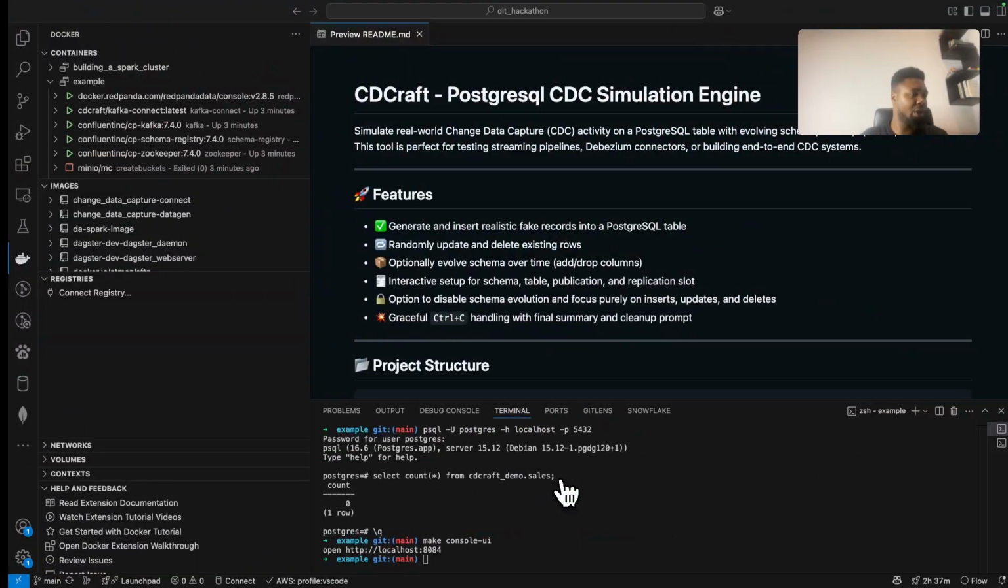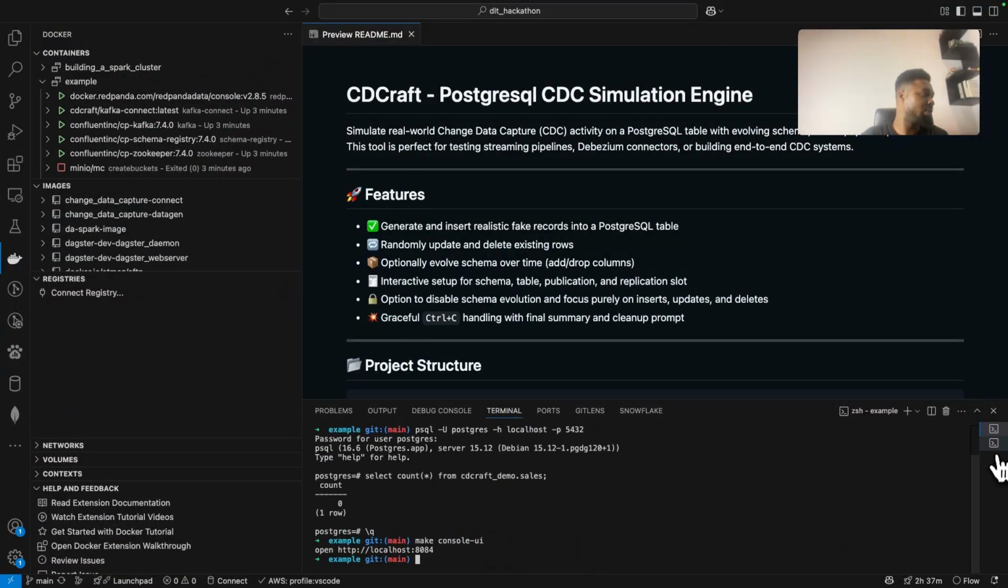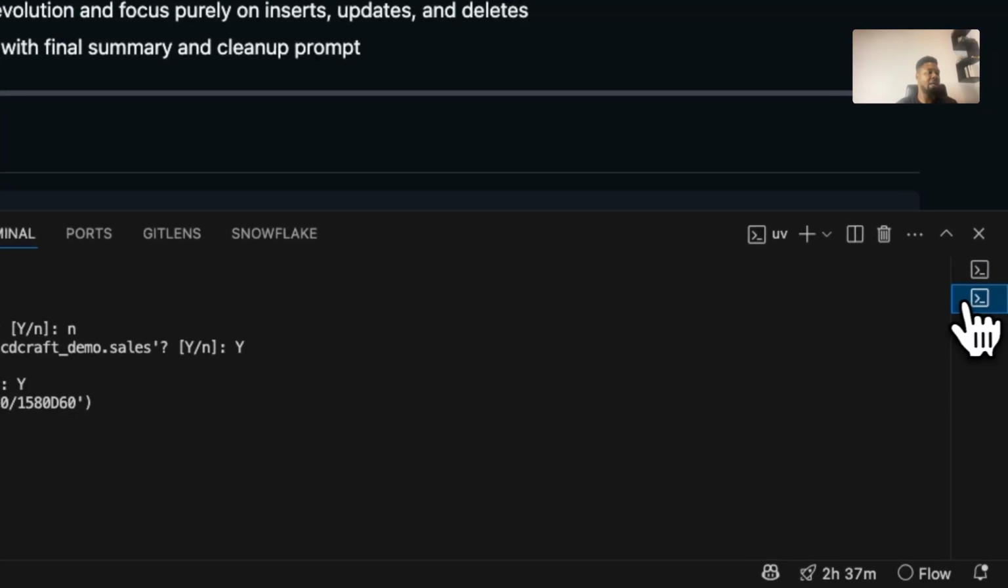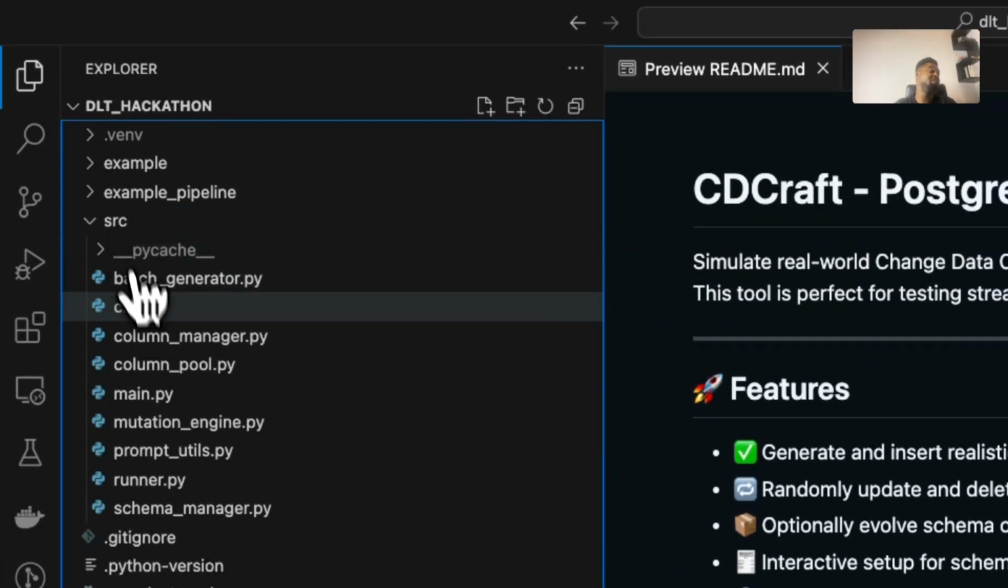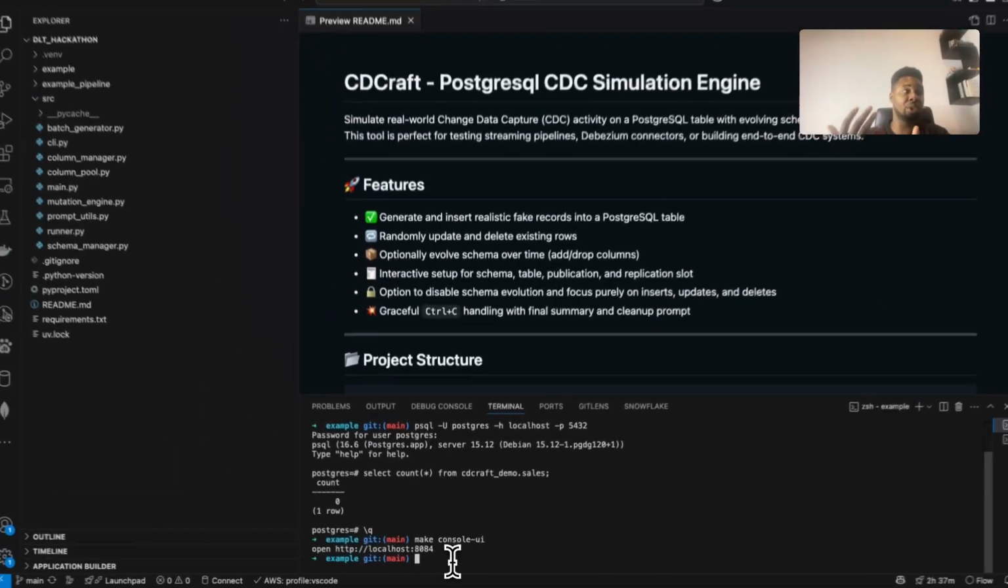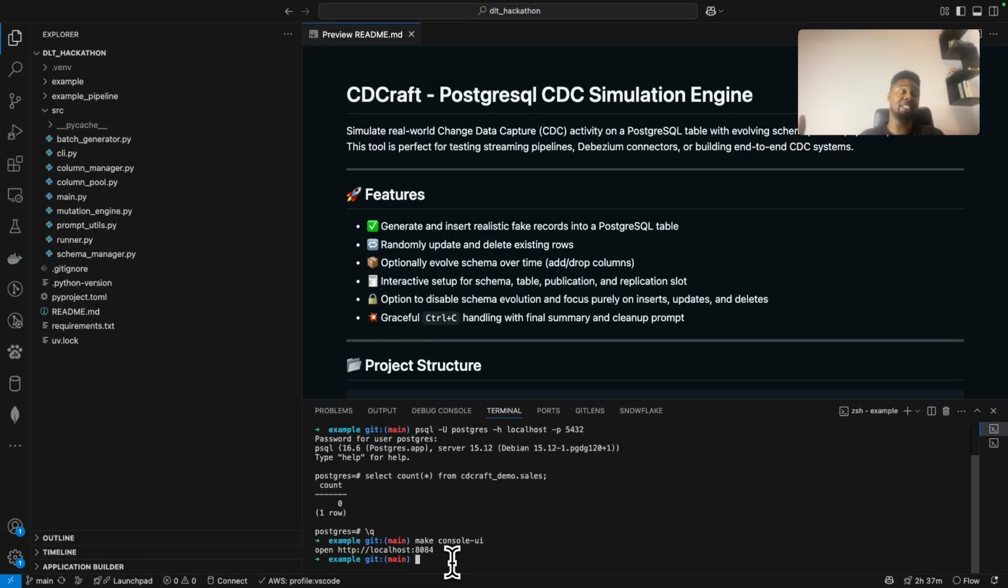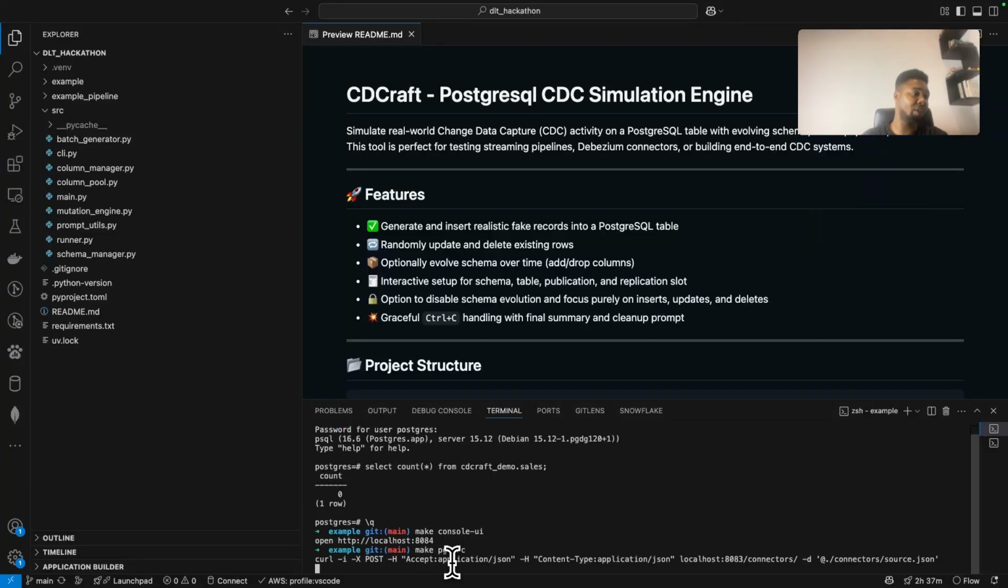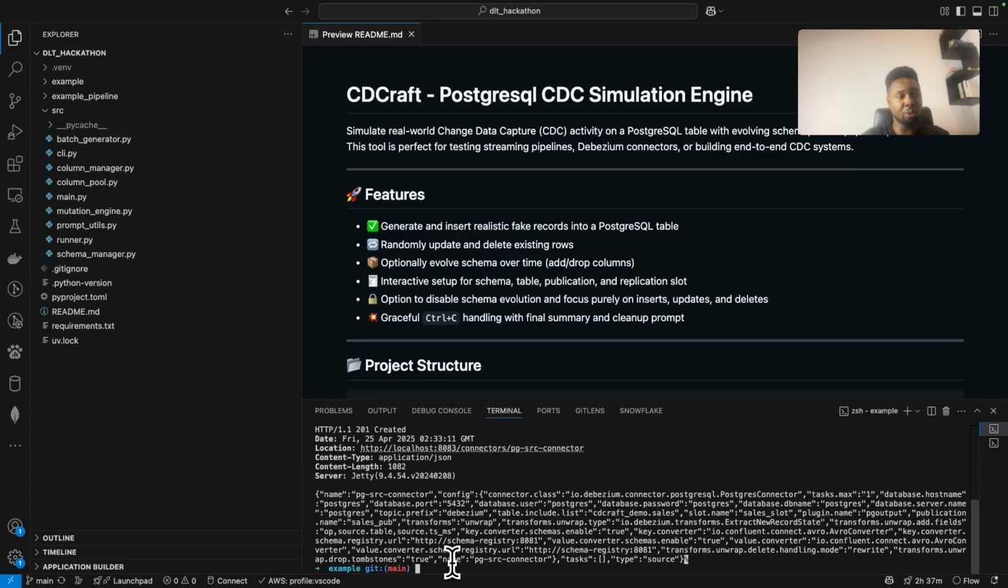So what I'm going to do at this point is come back here, and before I start the CDC simulation, I'm going to deploy my source connector and my sink connector. You can check the content. I don't want to go deep into CDC here because the main purpose is demoing CDCraft itself, but I can say make PG source, and I'm going to use the Kafka Connect API to make a POST request there and create a source connector.